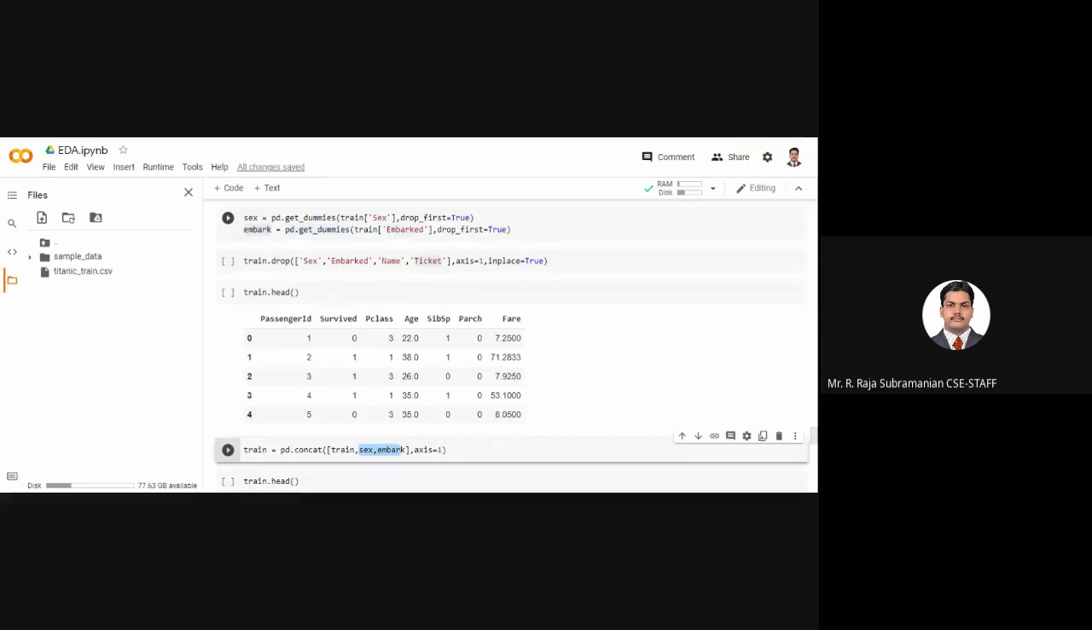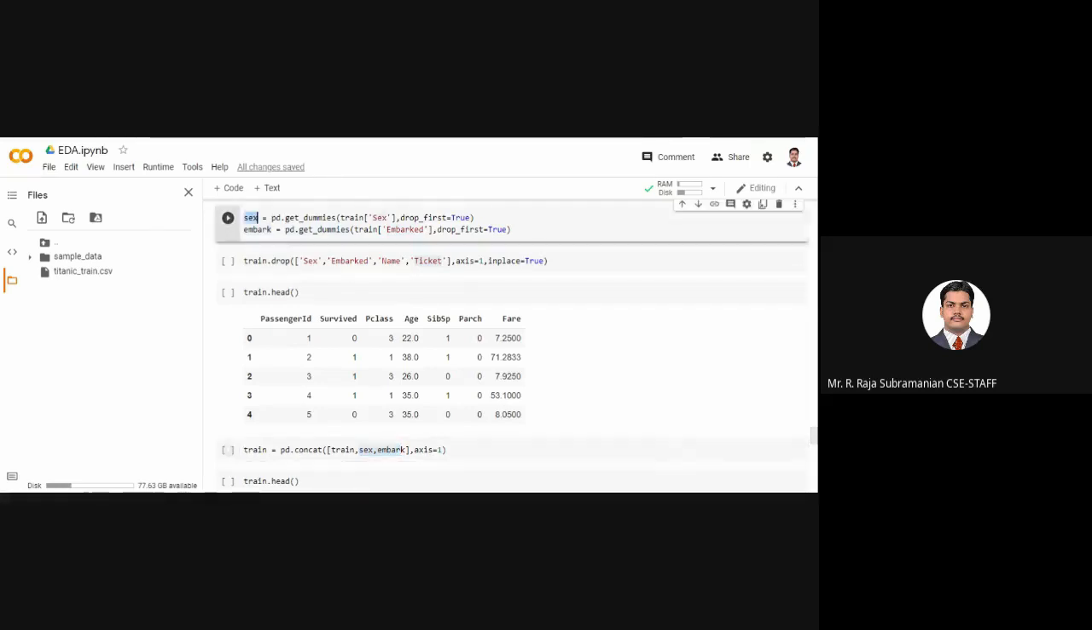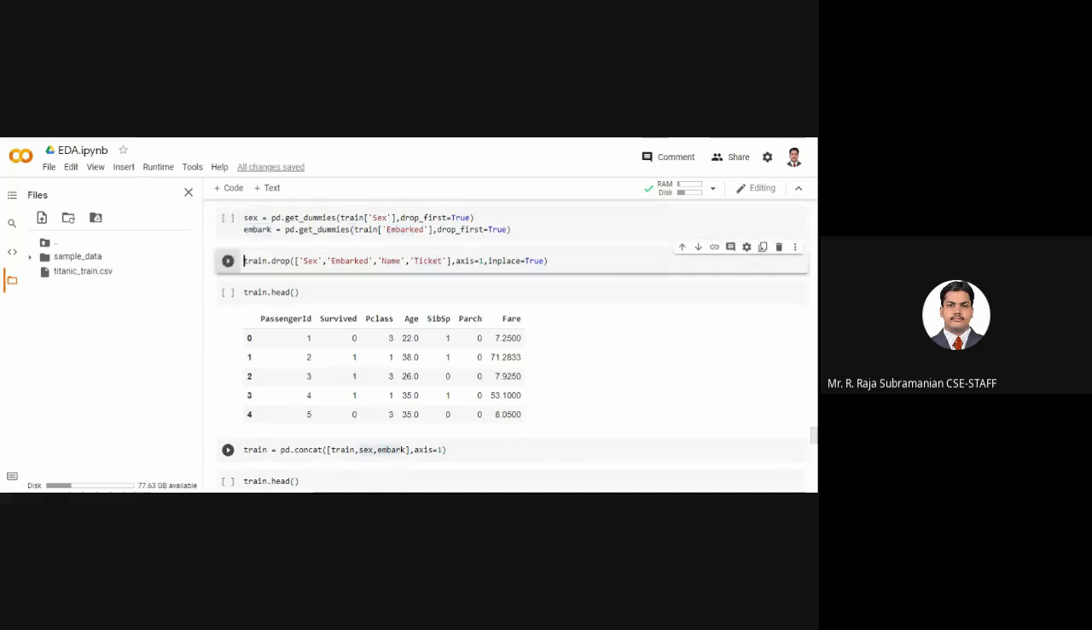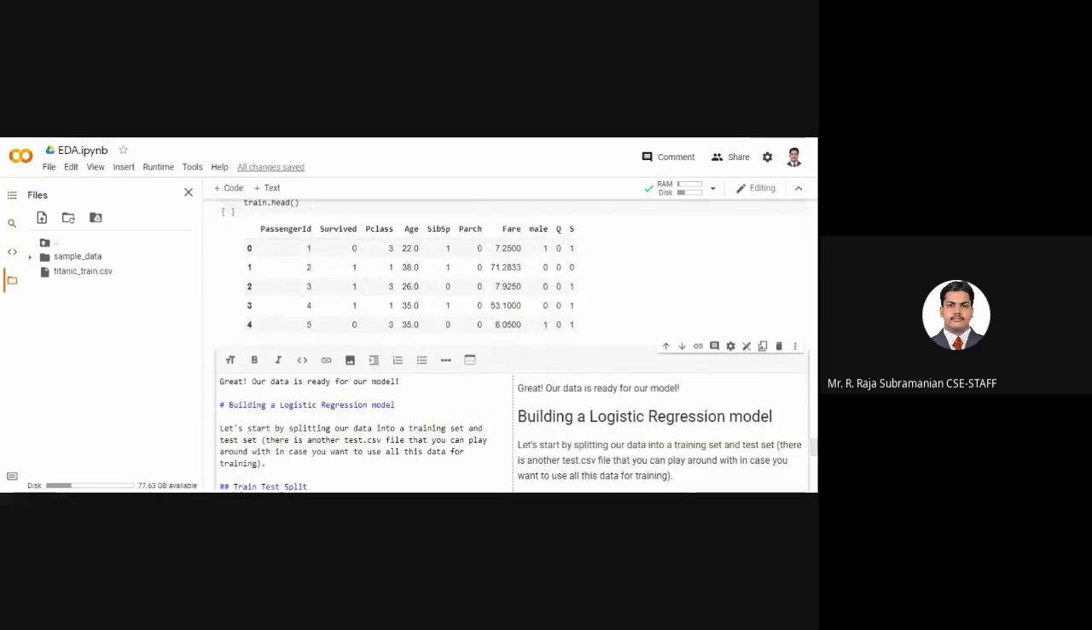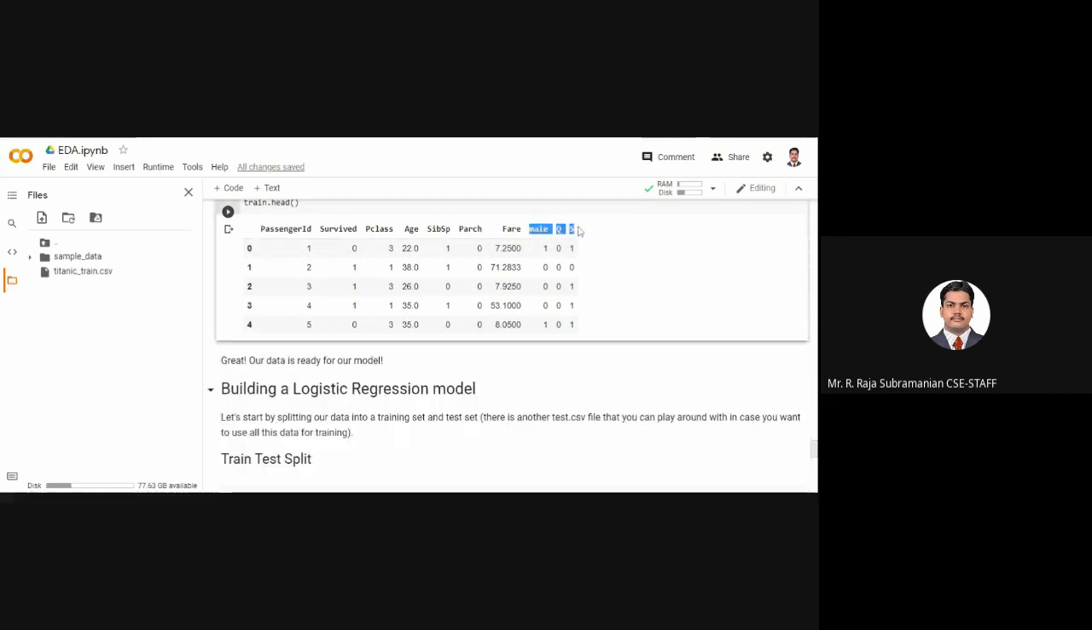Now if you execute the train head function, you'll see passenger ID, survived, P class, age, sibsp, parch, fare, and male, and these Q, S values are also present. See, sex should come here, but I think male came. This is actually an error. It is actually sex, and these are the embarked values.